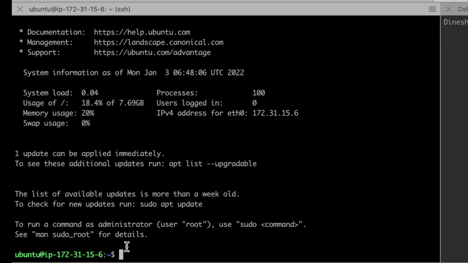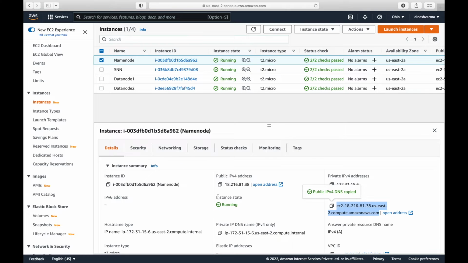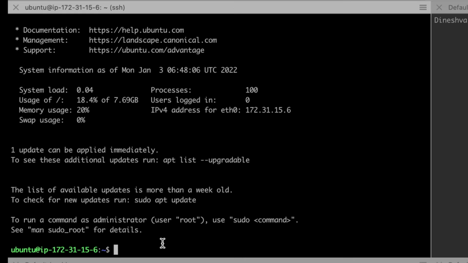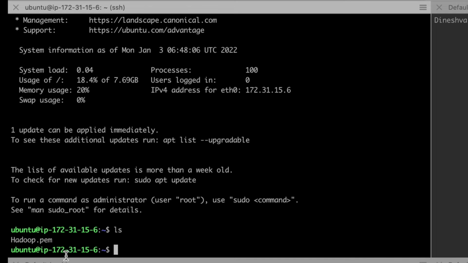Now we are in this name node, IP 172.31.15.6. We can see that 172.31.15.6 stands for the private IPv4 address of the name node, the first node. Now that we are connected to the name node, I will do an ls here, and we can see that the hadoop.pem file is already located in this folder. So we copied it from our local machine to this name node.